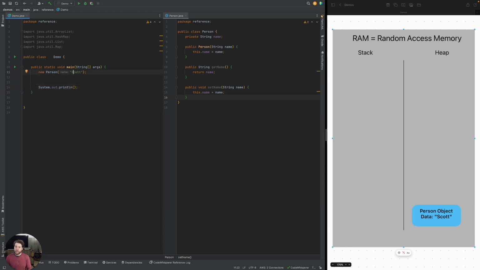The way we use our objects in the heap is we need a reference to them. What we mean by that is we can store this in a reference variable. So I'm going to make a new variable called person P1, and I'm going to assign this person to it. That is like saying on the stack, I'm creating a person variable.